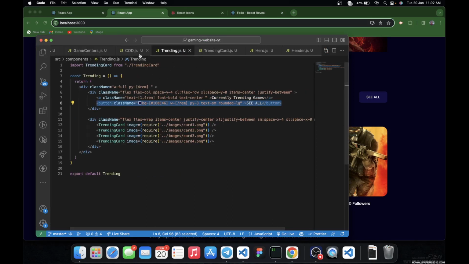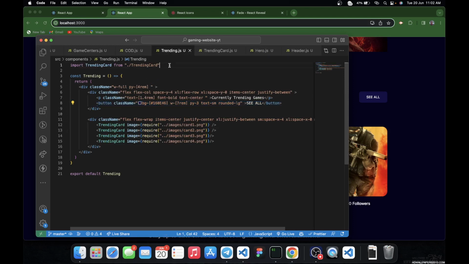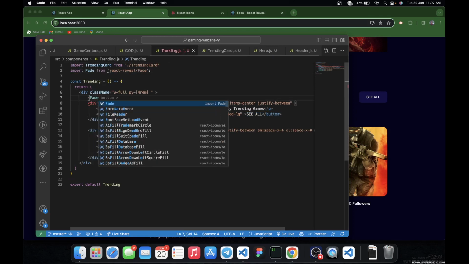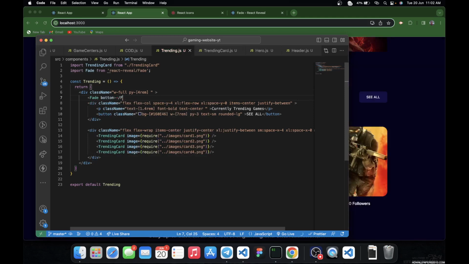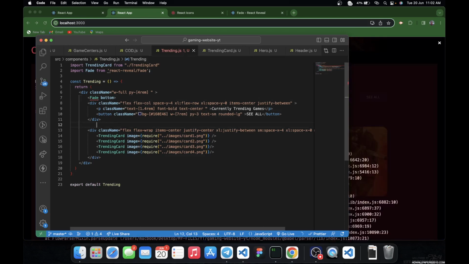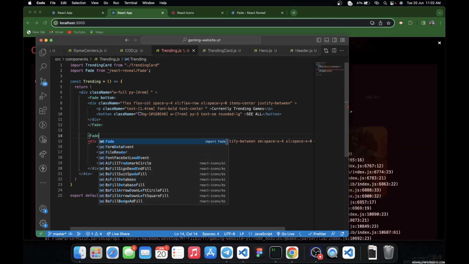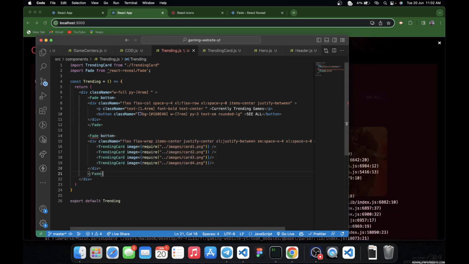When we open the trending, let me copy this thing again. So when I open the trending, I can now import the feed and then the div containing the header, right? So I'm going to now say feed bottom, and then I'm going to close it here like so, and then I'm going to do the same thing for the cards as well. So I'm going to say feed bottom, and then at the bottom we are going to close it.